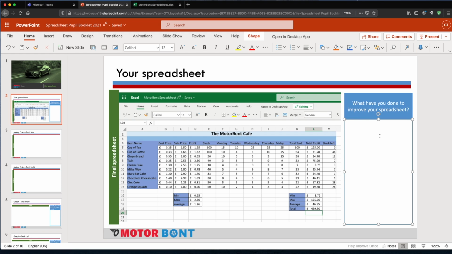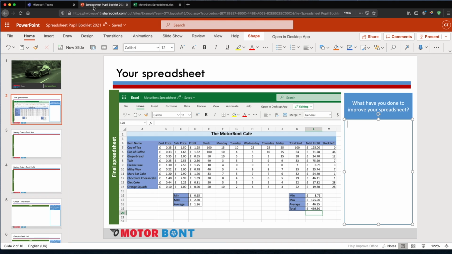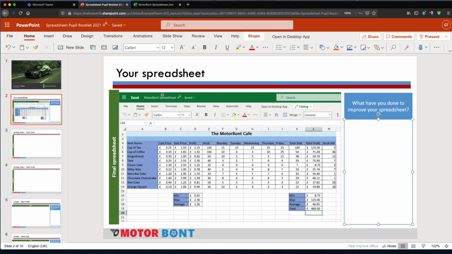So what I can ask you to do is pause the video in a moment, make sure you've got both of these open, click on the 3 dots here, and then click on Open in Excel Online. Once you've done that, take a screenshot and paste it in here, and then write a few little sentences about what you've done to change the design. So pause the screen now and do that right there, please, and the screenshot.